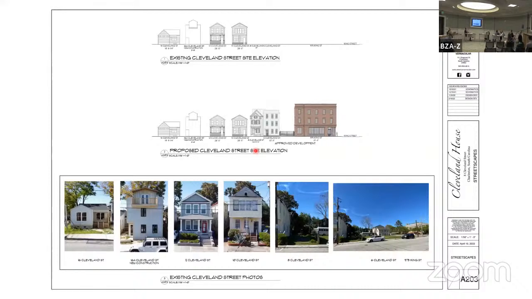Lee, I'm sorry to interrupt, but on the top of that, underneath each of those houses is how tall they are. You might be able to read it. And then on our drawings, you'll see how tall our house is, and that's the way they show it. So the height of the proposed house is 34 feet. The house next door at 10 Cleveland is 28 feet.